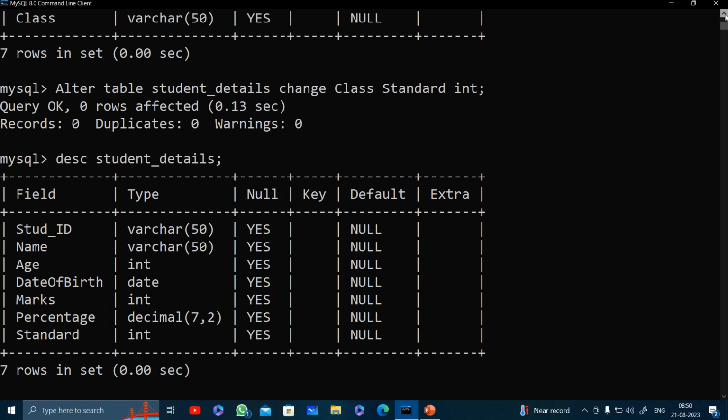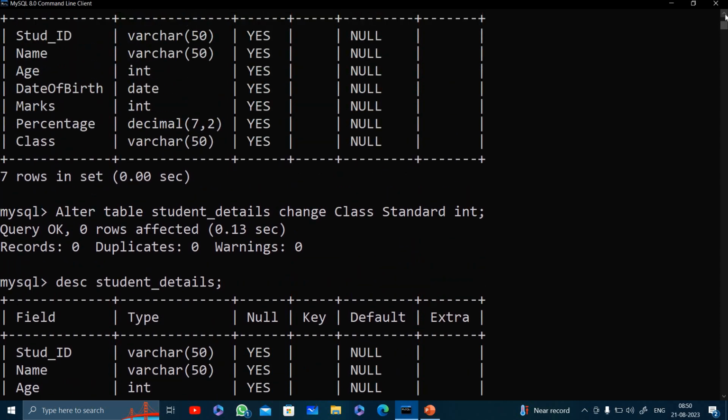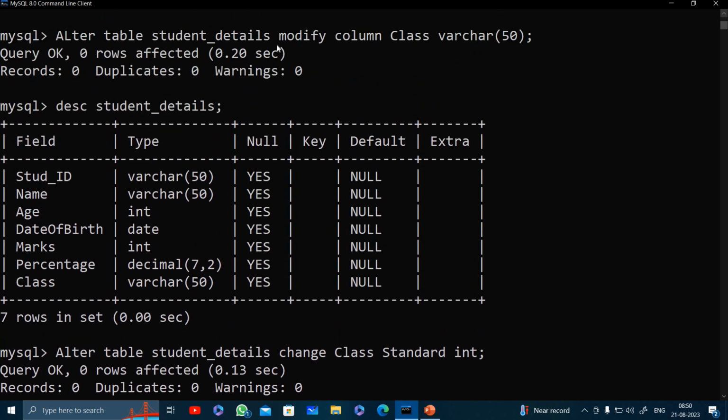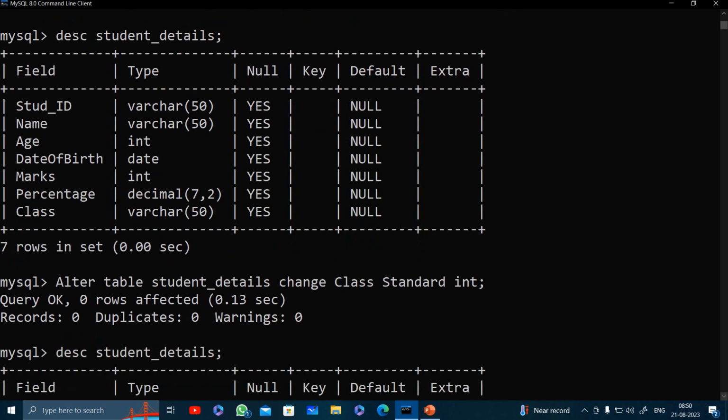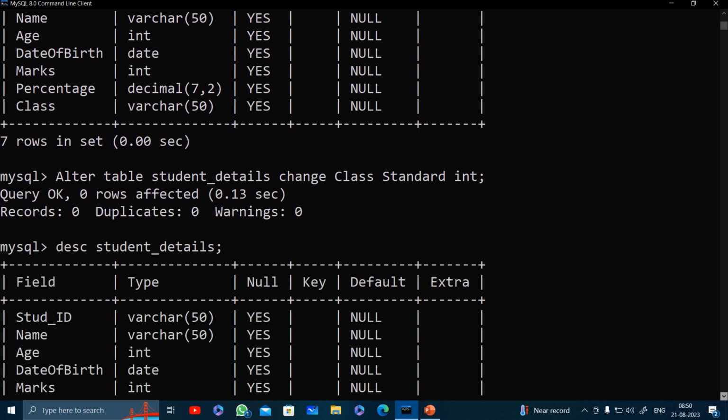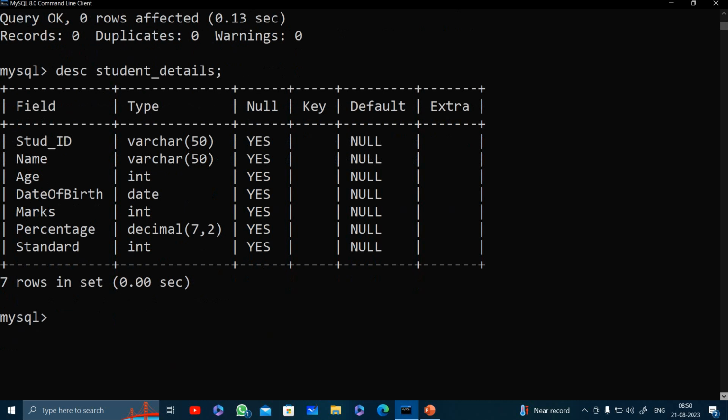So please try to understand the difference between these two. This is one command using which we change only the data type, hence modify column class varchar, and this one is used to change the column name as well as the data type.